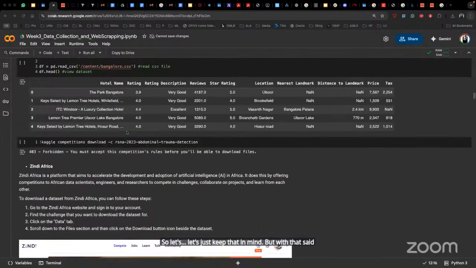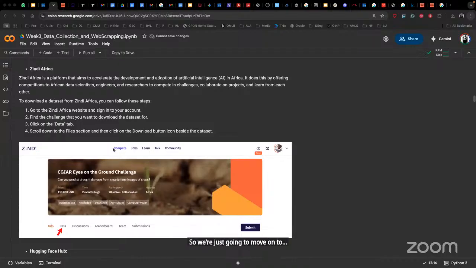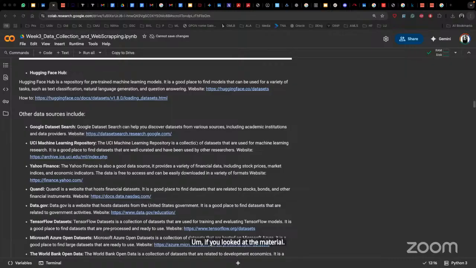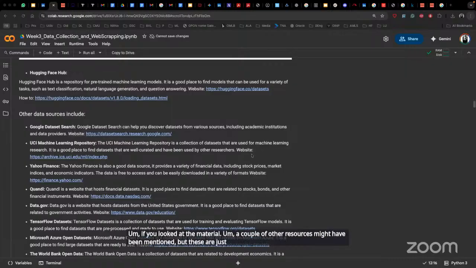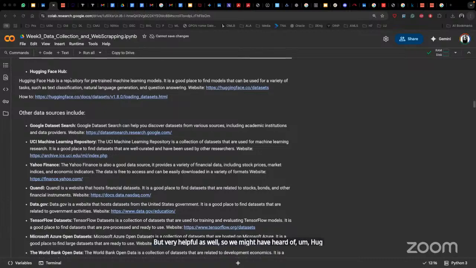But with that said, I'm just going to continue from where Yemi first stopped, which was after exploring the Bangalore data. So we're just going to move on to other data. If you look at the material, a couple of other resources might have been mentioned, but this is also another non-exhaustive list, but very helpful as well. So we might have heard of Hugging Face. Hugging Face is a repo for data and, very importantly as well, machine learning models.